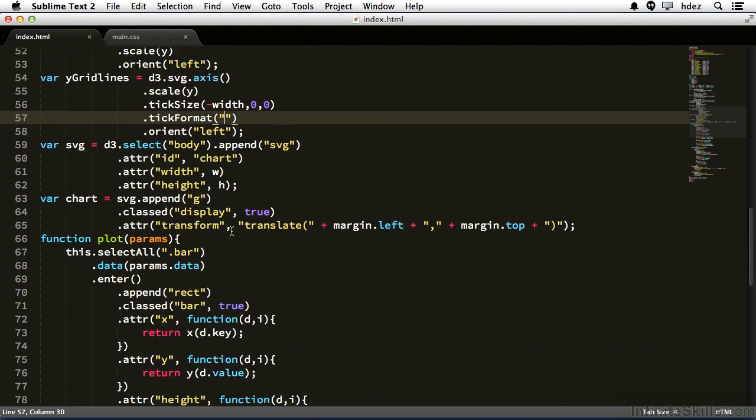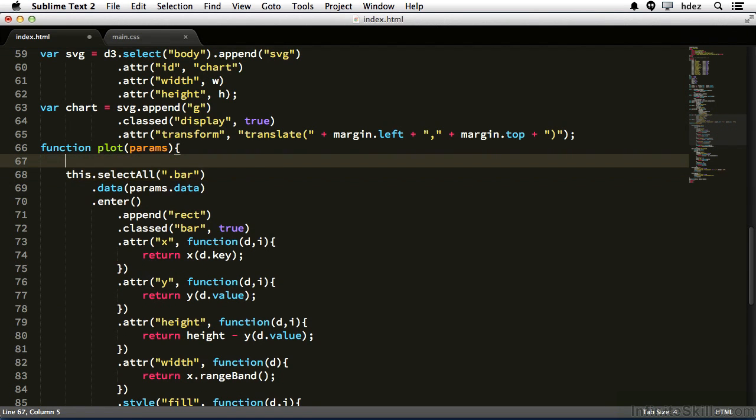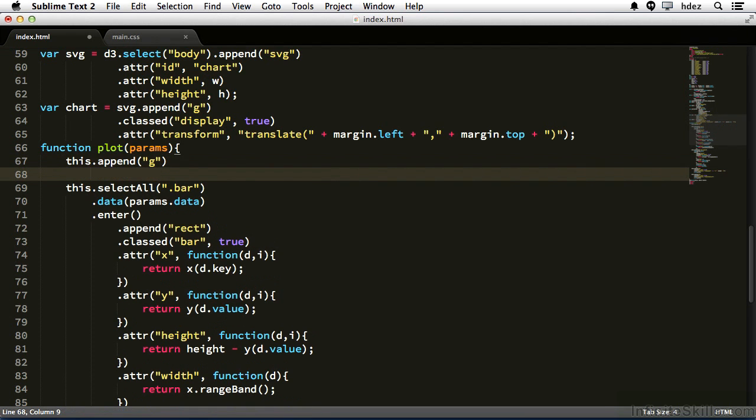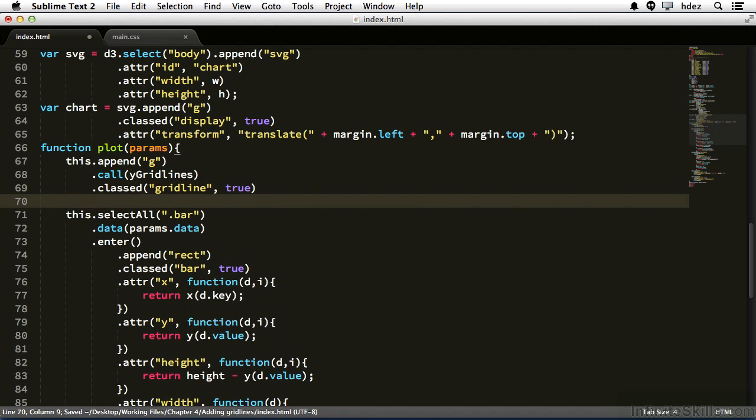So let's go to the plot function, and just before the creation of the first bar, we will add the grid lines. And this is so that the grid lines are added first, and then everything else is drawn on top of them. So new line, this.append g, so we're appending a group to the chart. Let's call the new grid lines, which is yGridlines. Now that we've called the grid lines, we'll class them, .classed, and we'll class them as gridline, so singular, and we'll set that to true to make sure the class is applied.